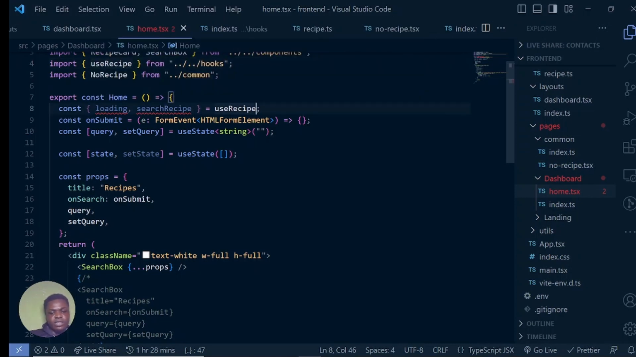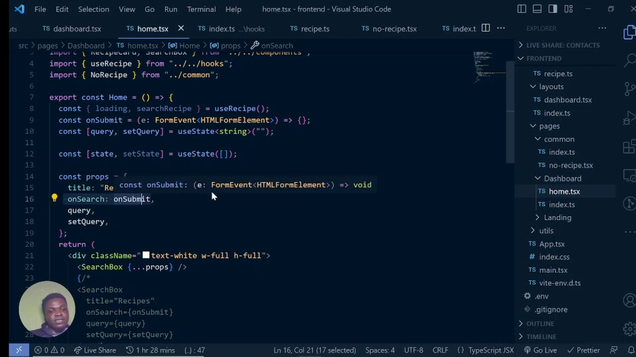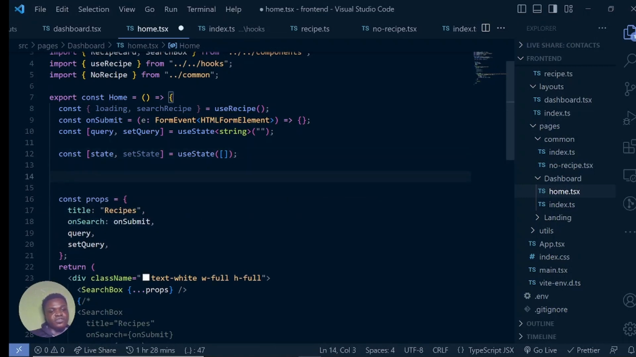Okay, I need to actually call it. So I call it this way. All right, so we now have this. So this is going to be taking care of our searching. So let's handle this onSearch, this onSubmit, which is going to search. Let's create the searching functionality actually.